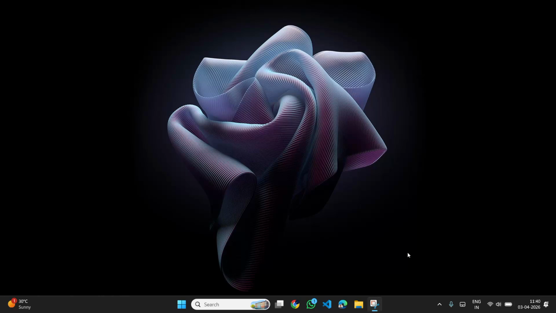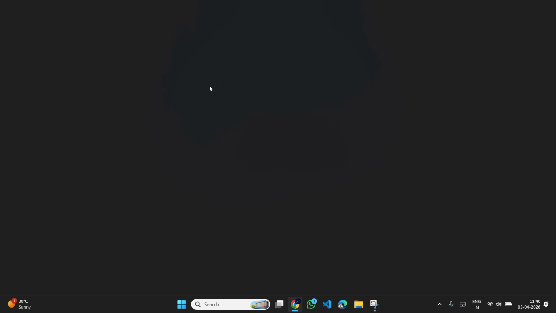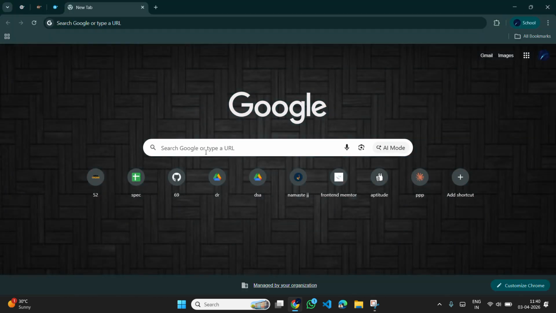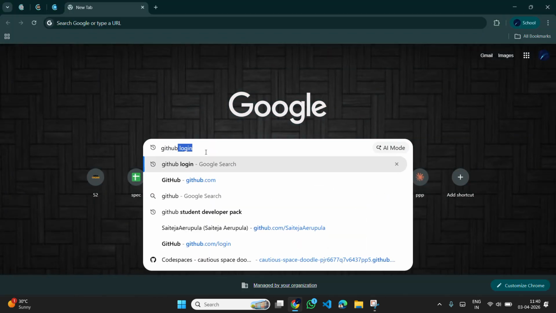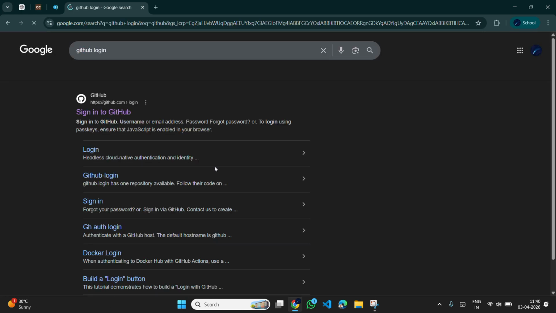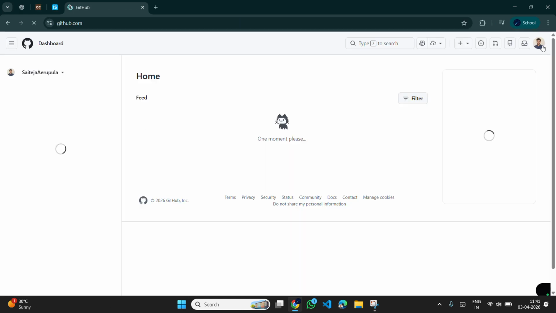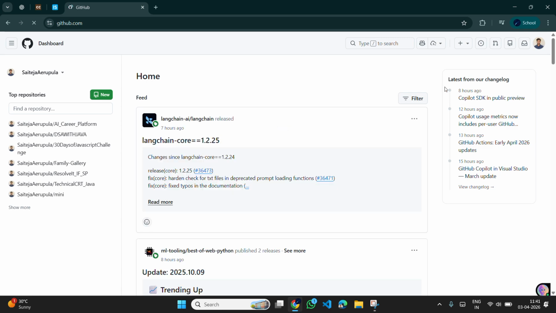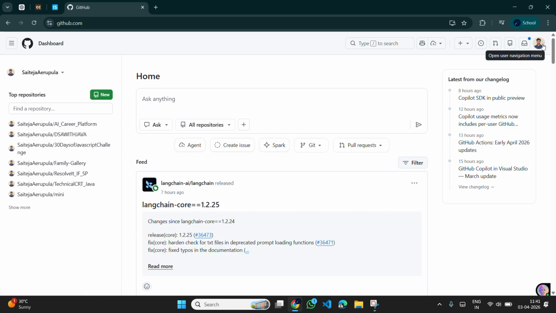Now I'm going to tell you how to add MIT license to the GitHub repository in step-by-step manner. Now let's open GitHub account of mine. Just open and select whichever repository you want to add your MIT license.